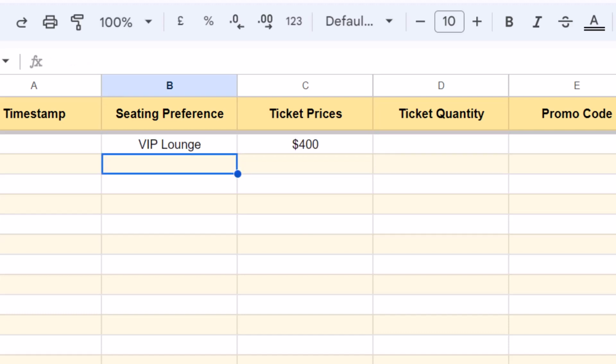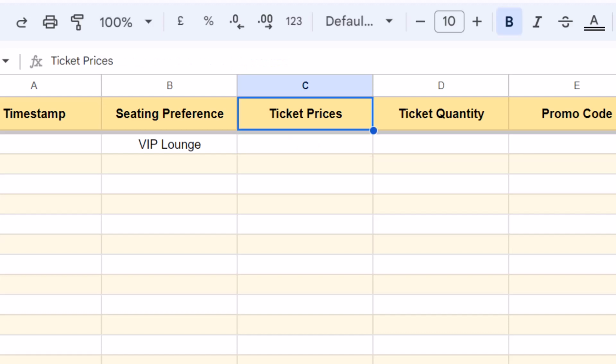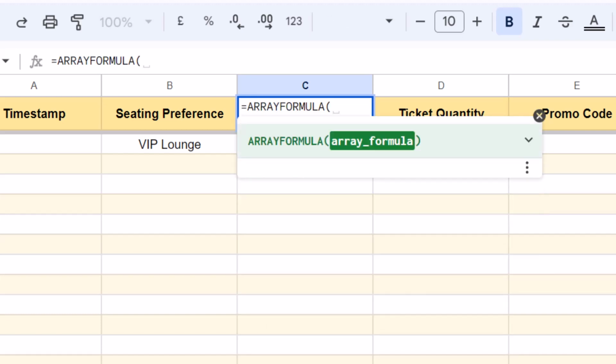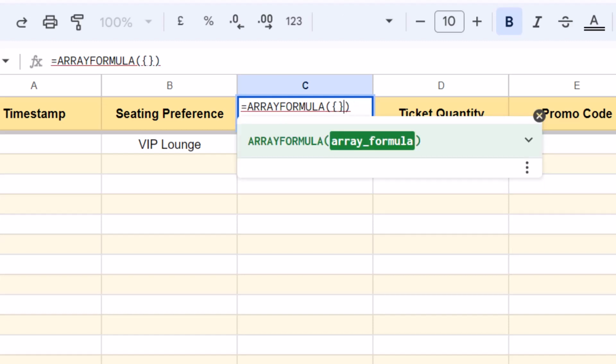This formula works, but the only problem is that the formula is only available in the current row. If someone submits a new Google form response, the ticket price will not be added automatically as the formula will not be available in the new row. To apply this formula in all the rows, we'll use an array function. Now instead of applying it in the second row, let's apply it in the column header.